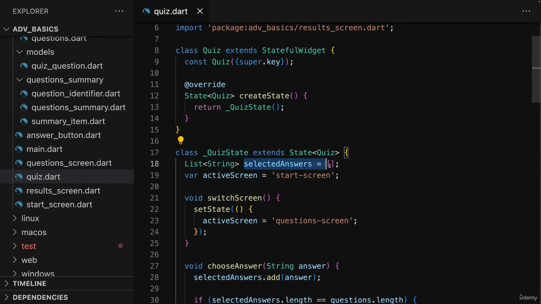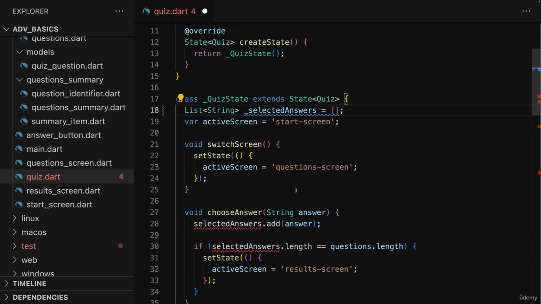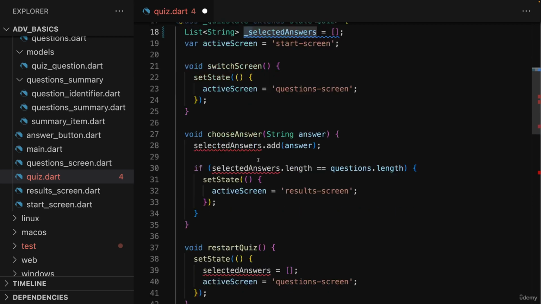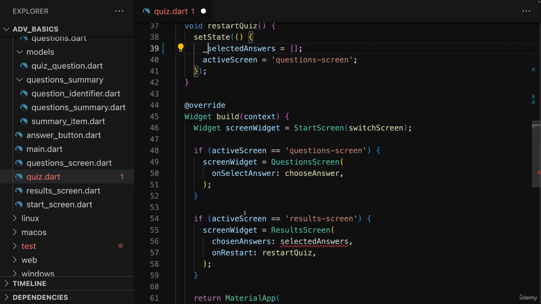But what you should know is that you cannot just turn classes into private classes by adding such an underscore, but also properties and methods inside of classes. We could, for example, convert selected answers to a private property by adding a leading underscore. Of course, we have to do that in all the places where selected answers is used thereafter. Otherwise, we have an error that some identifier can't be found.